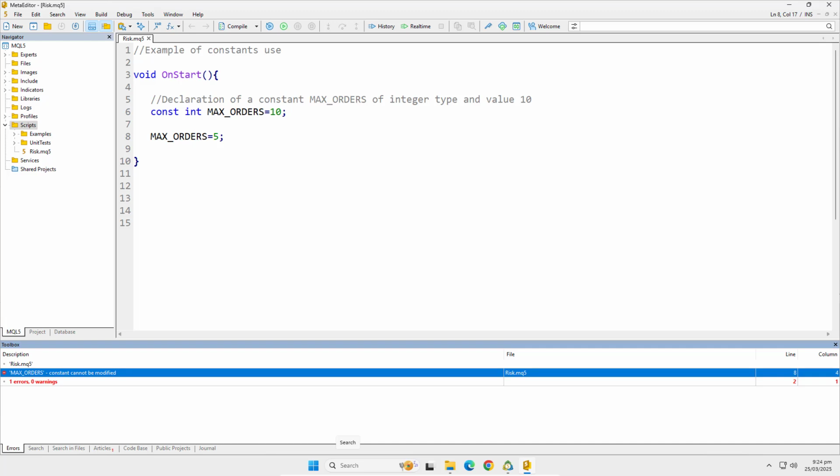So hopefully this video was useful to understand another building block of coding in MQL5. We covered constants, and I'm sure that you will work with them frequently in building your custom tools.